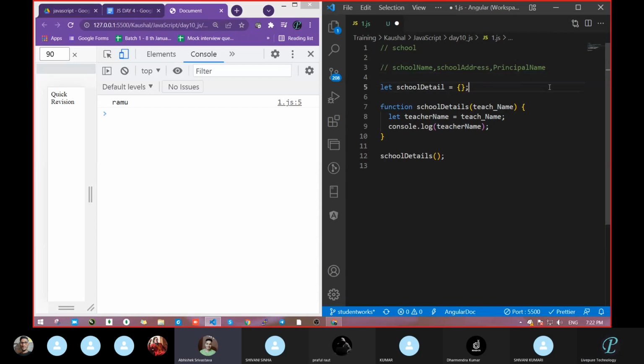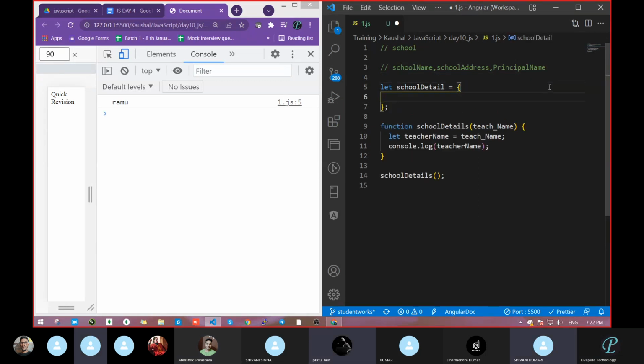After this, inside the curly braces enter the school name. Full name. Okay, I want the school name, so pass the school name, colon. Next, give the school address name, colon. Inside single quotes, we have to pass something like DPS. Next, pass comma. See, what is the mistake? I'm showing you.